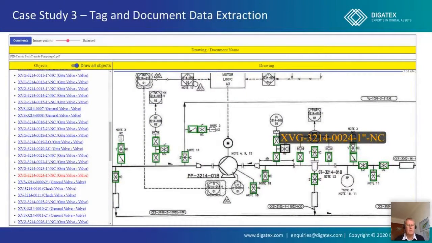The next one, which is almost kind of bread and butter to us, is extracting tag information from drawings and documents. This particular case was the client came to us and said, we have all our PNIDs, but our small valves are not tagged, which is pretty common in the industry. What they wanted us to do was to identify all the valves on the PDF PNIDs, identify the valves, tag them, and produce a list of valves for them.